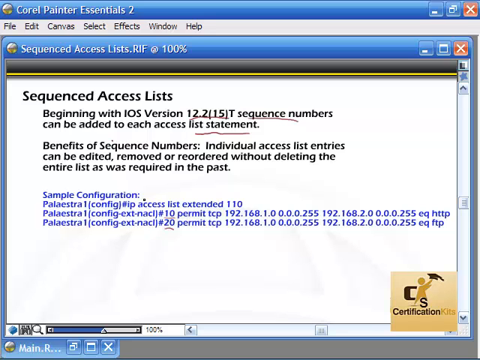IP access list. Notice that's what we do when we're going to create a named access list. So we're actually creating a type of named access list with a number instead of a name. We're just using the number 110 as the name of this particular access list. Extended means it's an extended access list, which filters based on source, destination, protocol, and port number, as opposed to just source IP address on a normal access list.